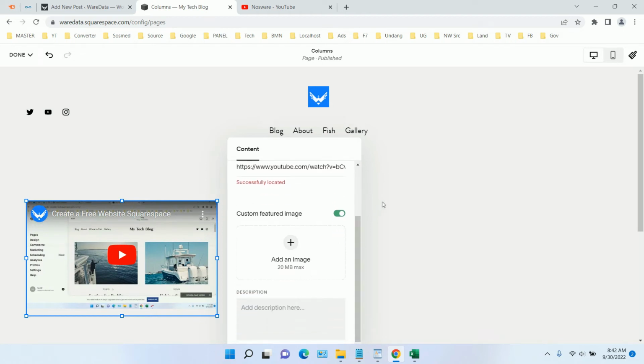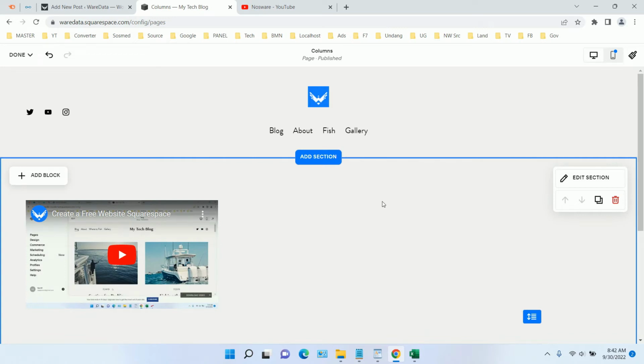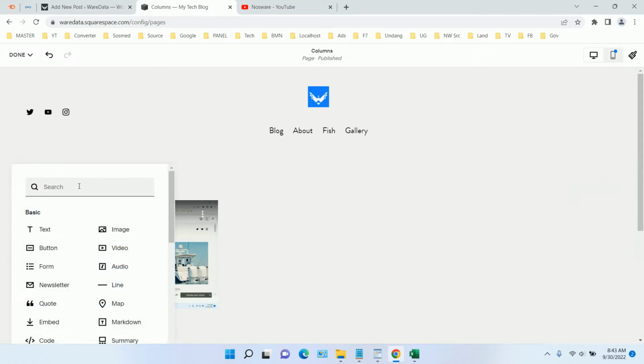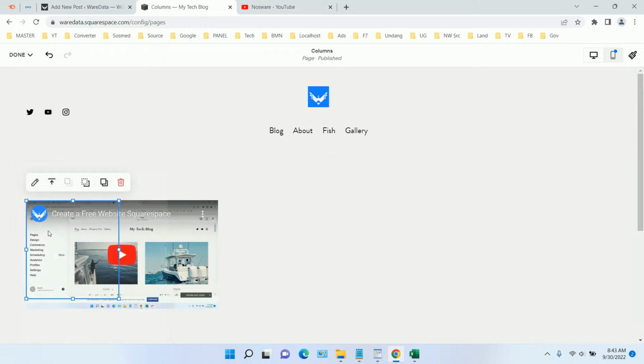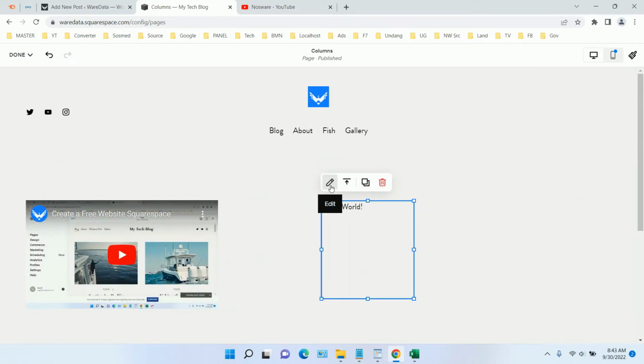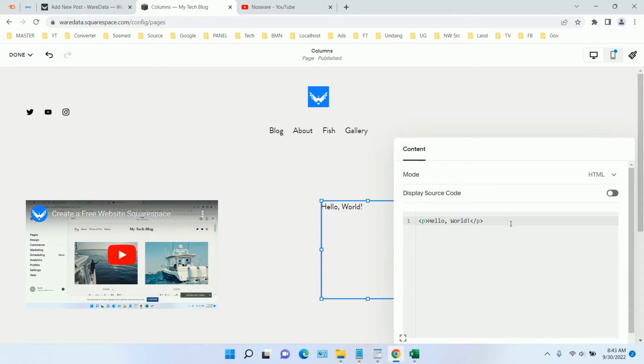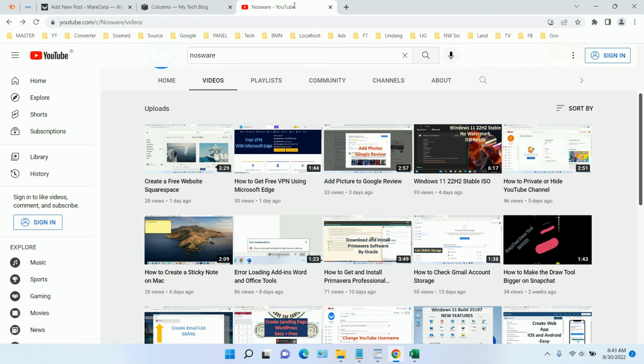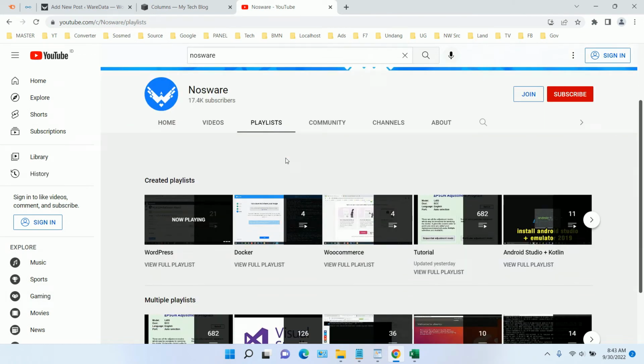Second, we can embed using the code block. This is really helpful if we embed something like a playlist or other HTML code. Please click add block and type in code here. You can see here, this is the code. You can click this pencil icon and you can delete this. Let's try using a playlist on YouTube.